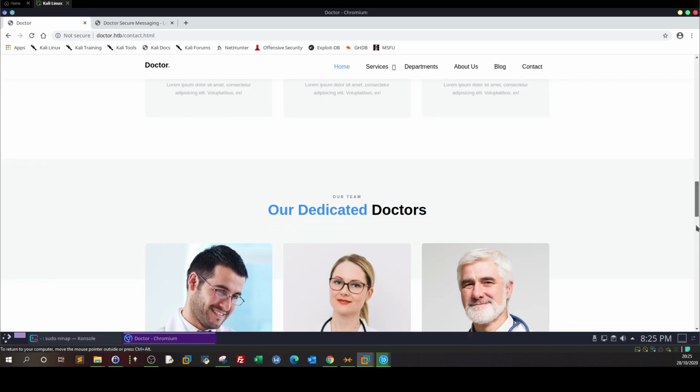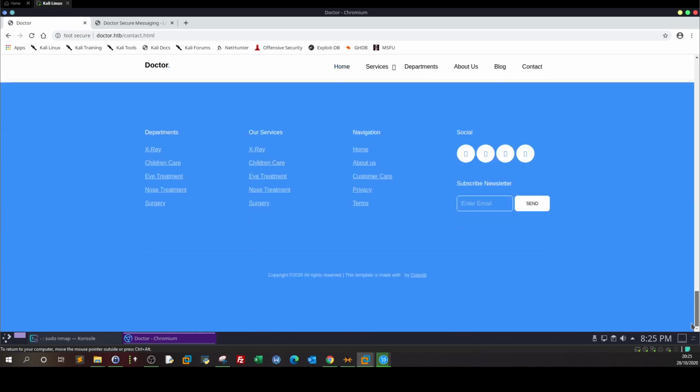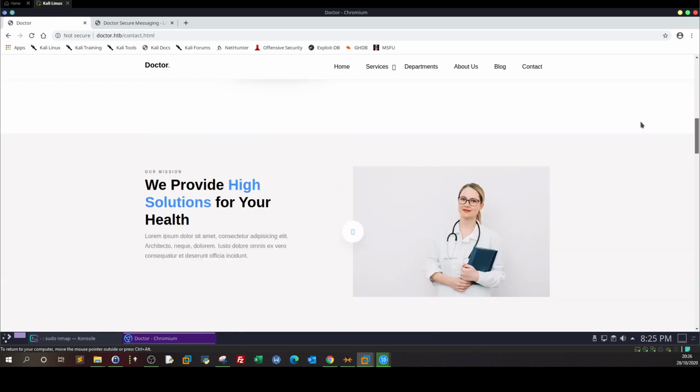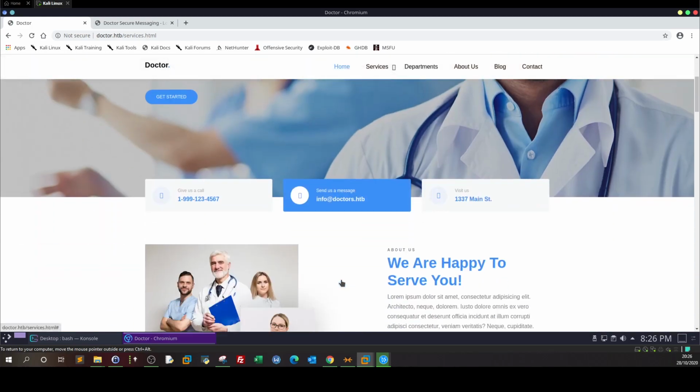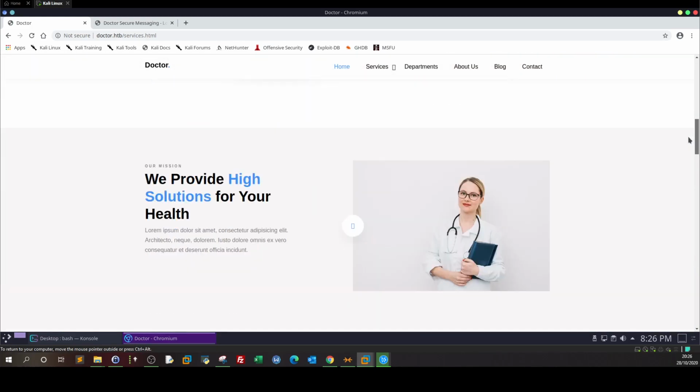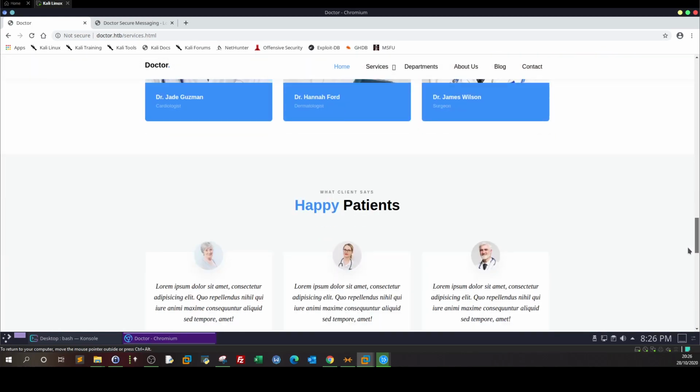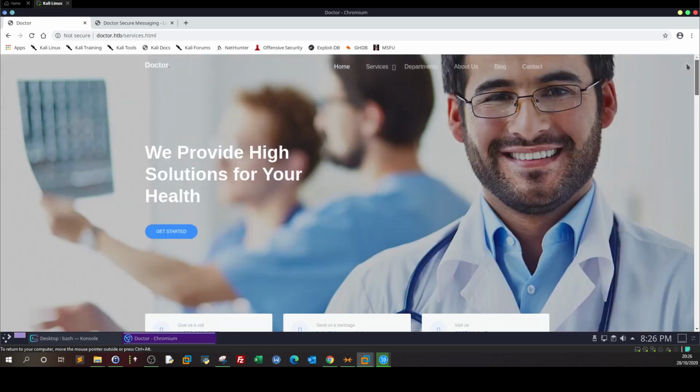Here we need to find some forms. We have the subscribe letter, but it is less likely that we will find something here. We have the services page, but there are not so many options here. We can see no input forms, nothing like that.